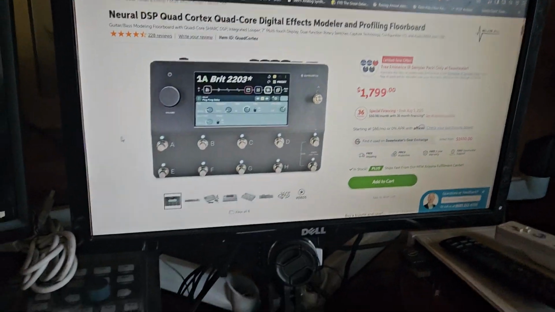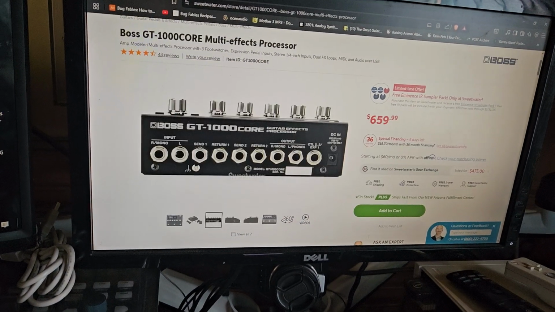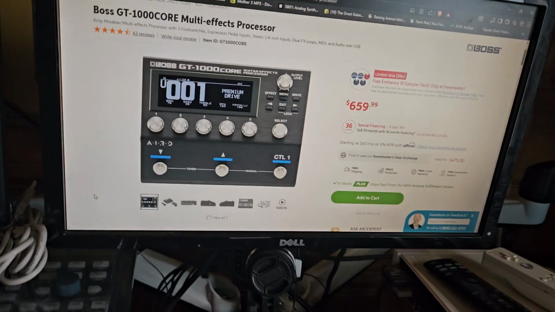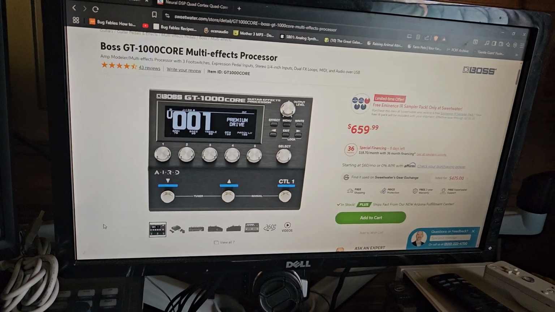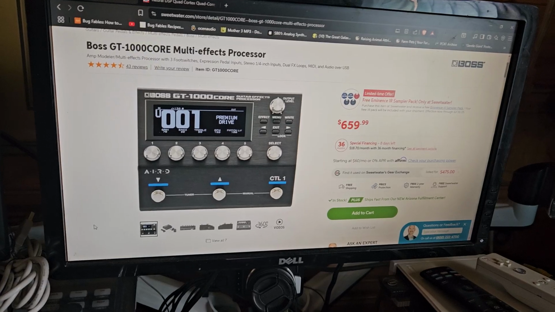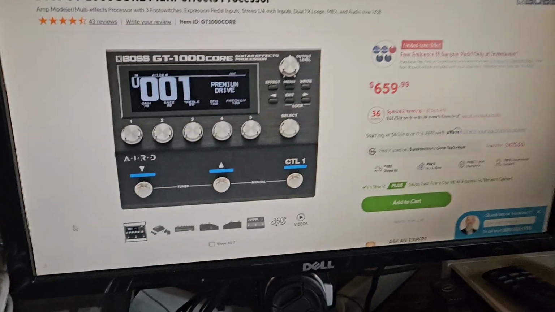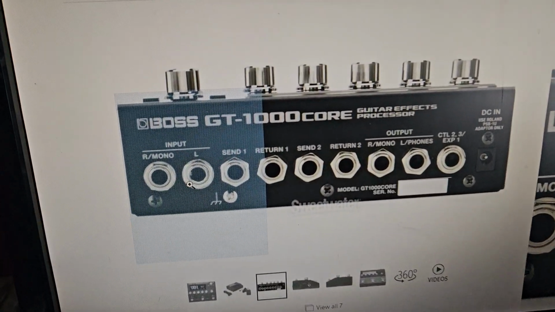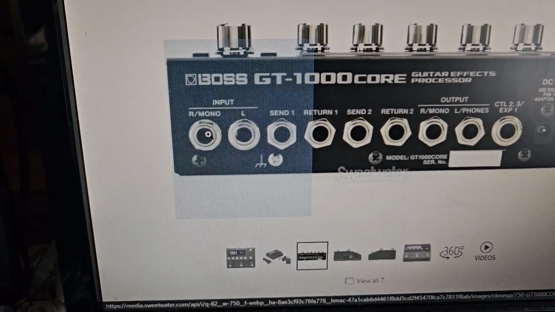So I just wanted to go over real quick, not this one, that one's too expensive. This one. You want to run your bass guitar and your normal guitar through one pedal. This pedal particularly because it has two inputs, left and right.